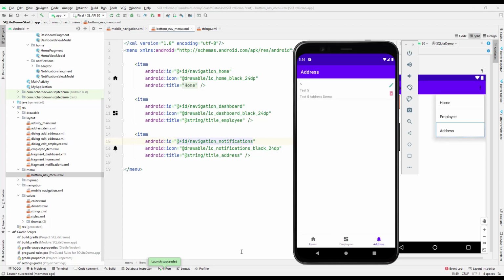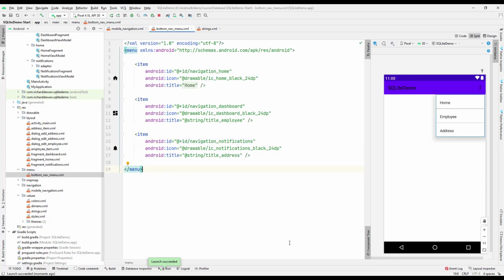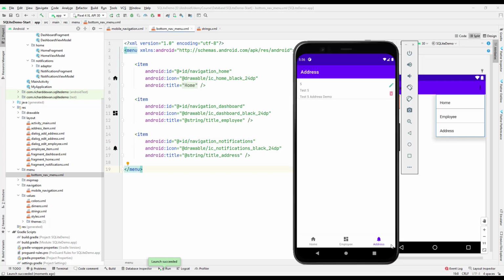So that was a simple thing that we can do. I think that cleared the confusion of the notification and dashboard. Probably we were wondering what that one was, but now we have renamed it to the employee and the address. The naming convention is quite clear for now.